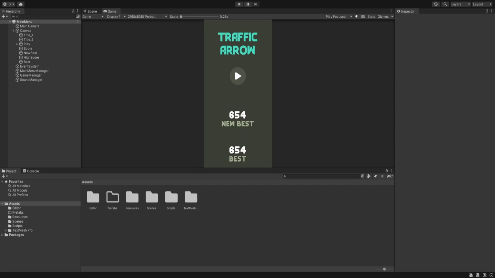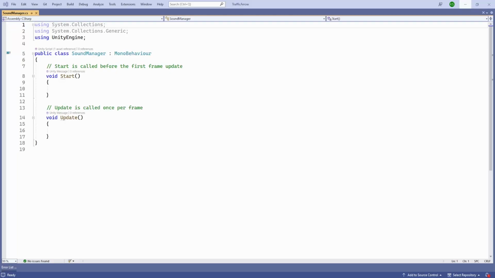If you want, you can directly just copy paste the whole script. Everything is similar, variable names are similar. All you need to do is reassign the references. So let's start coding our sound manager and the game manager. So we have our sound manager script opened up.